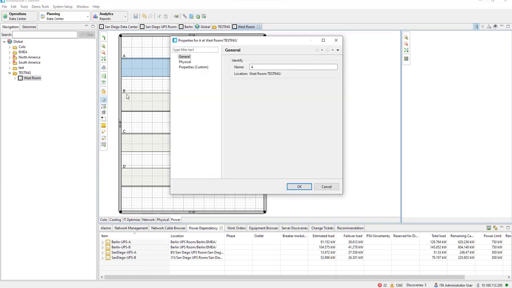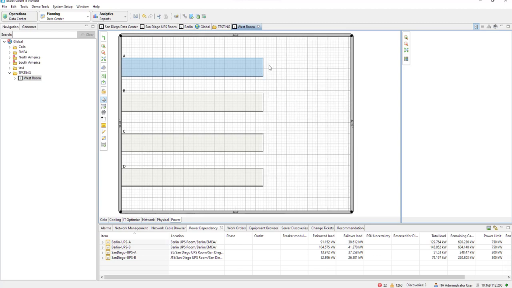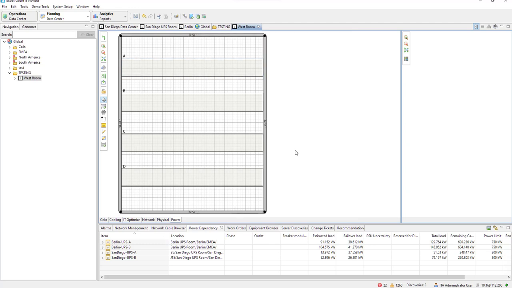So I named them A, B, C, D for simplification, but you can name them exactly the way you want. There's no limitation on that. Once the rows are created, you have the possibility to change their size. You can make them shorter or longer if there's a need for it. Rows are part of this room, and these are created. And for the import process to work, these rows need to be in place.